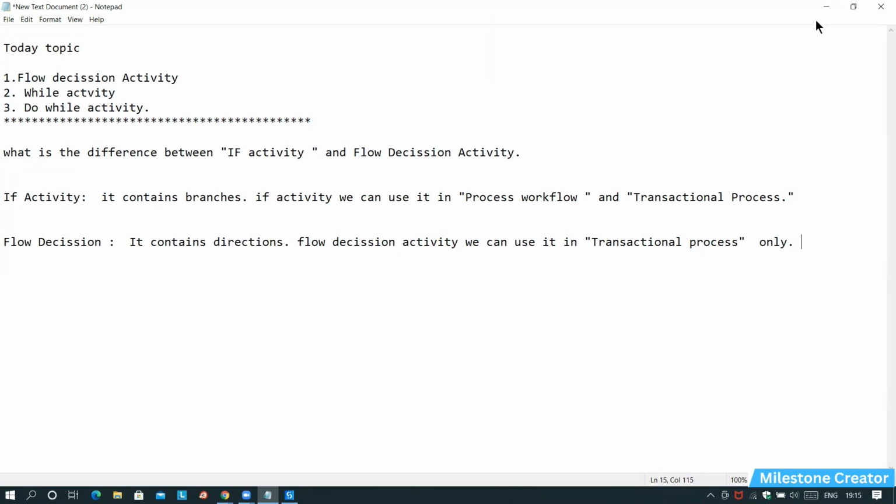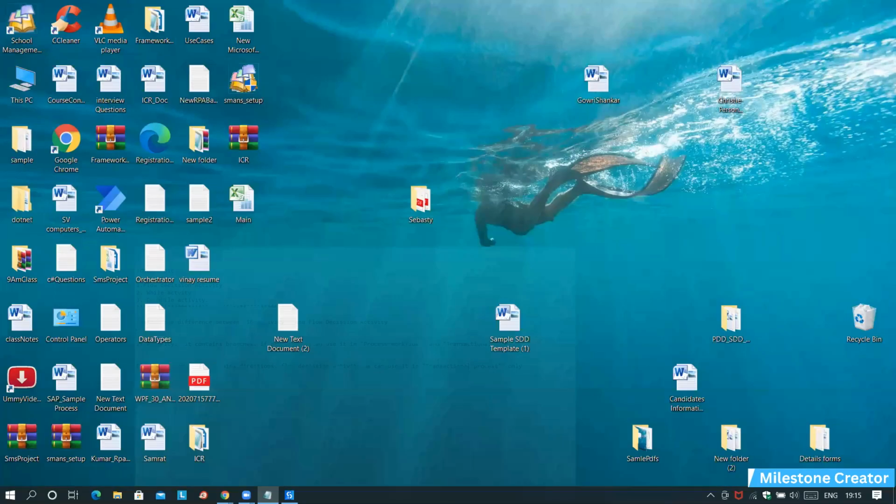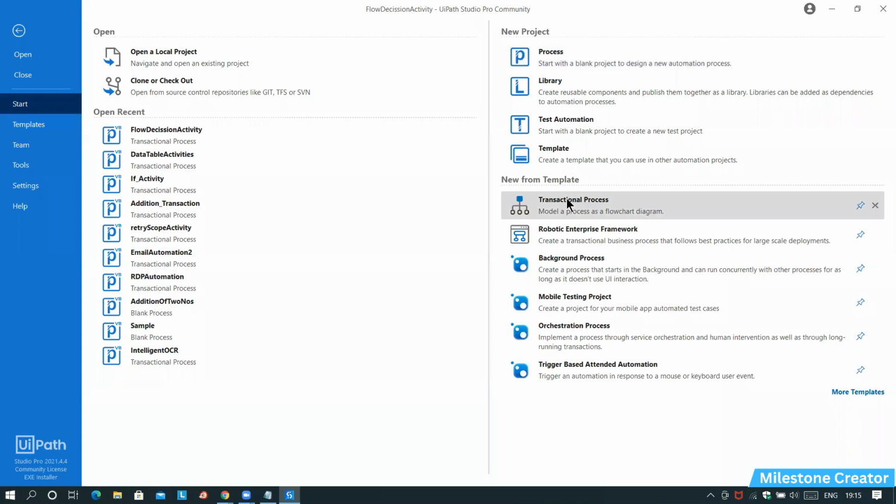The process workflow is called a linear workflow. Observe this one. One by one, the activities execute. But the transactional process is a non-linear workflow. So that's why only in the transactional process can we use the flow decision activity.